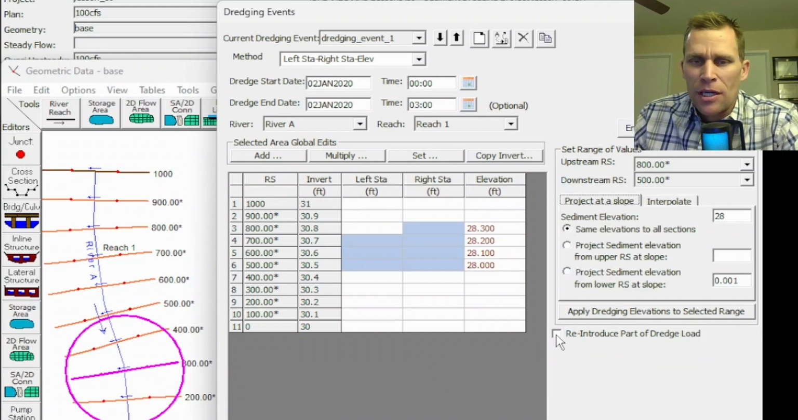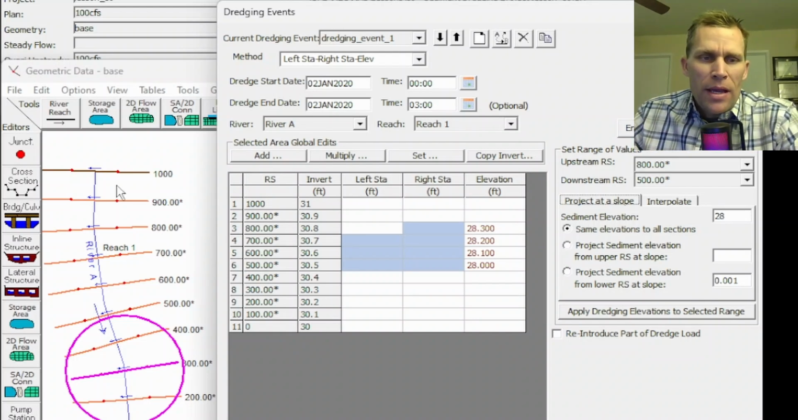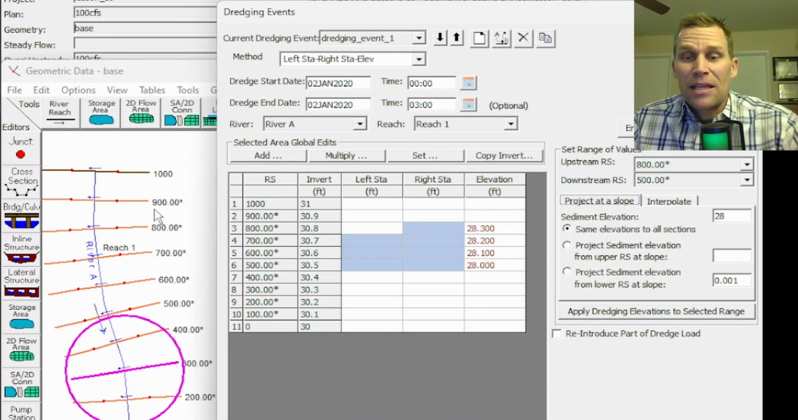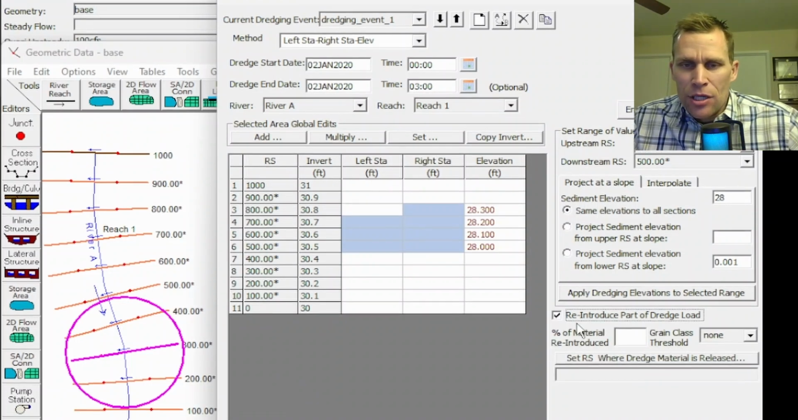At the bottom, there's a checkbox. It says reintroduce part of the dredge load. So when you're dredging and removing sediment from a river, you may not be able to remove 100% of it, but you may be able to dislodge some of that sediment so that it becomes suspended in the water and continues to float downstream. So it is technically removed from its original cross section. That is all taken care of and calculated in this checkbox here.